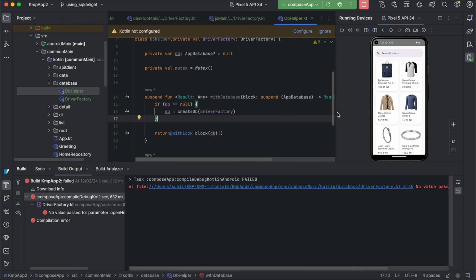Suppose at the first time we need to use this db, and at that time it is not initialized, right? Then there is a problem, it will be null, so you will not be able to access it. That's why we are making this a suspend function, so that we can access it in an asynchronous way, right? So every time we use some queries or do anything with the database, we will be using this function with database. It will check if it is null, and it will create the db only if it is null. If it's not null, it will not create it again. It will just directly return the response of our queries, which will be this block, right?